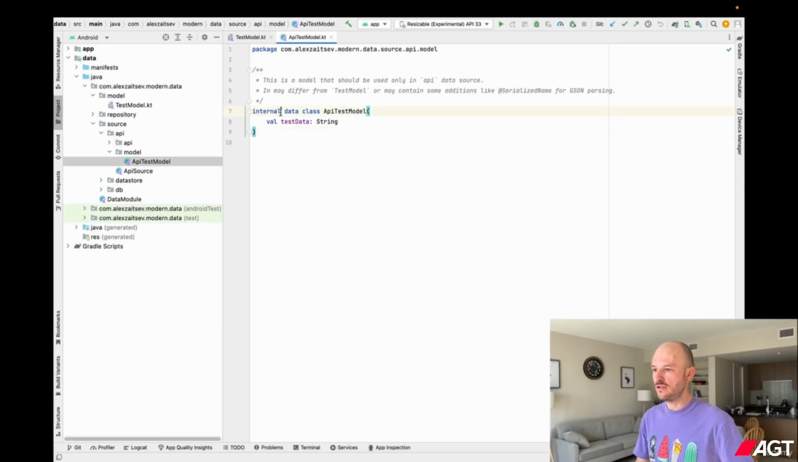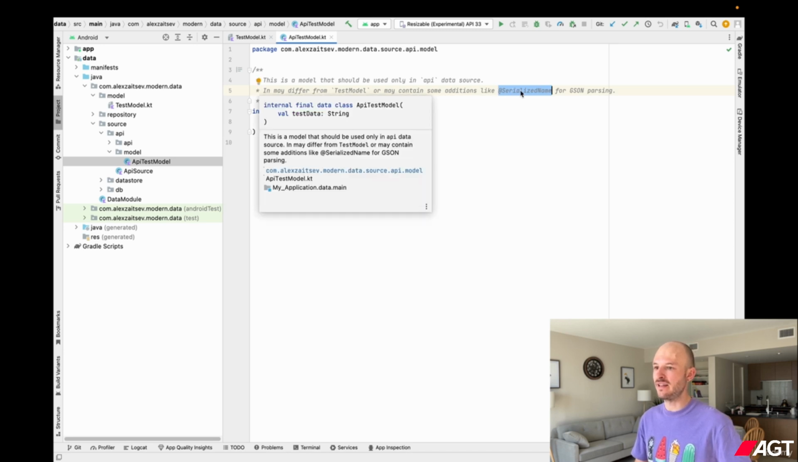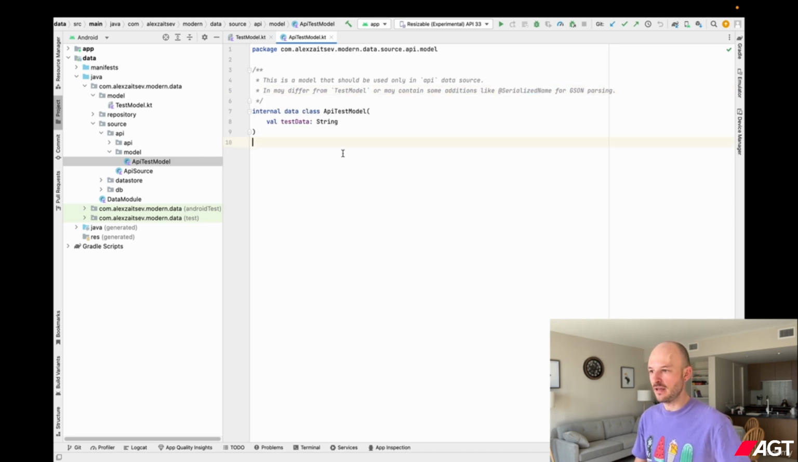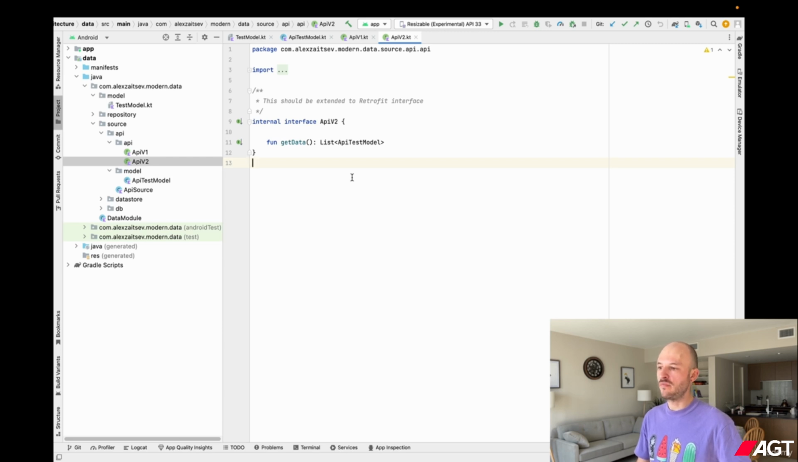First of all, pay attention. This is internal data class. We don't expose it to outer layer. It holds, in this example, just the same dummy string. But pay attention to the comments. The example may be much more complex, like you may have dozens of serialized name annotated properties here. And also we have a couple of dummy API interfaces here that just mock retrofit interfaces.